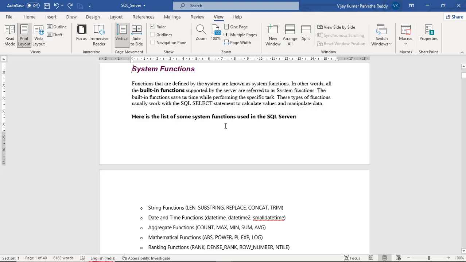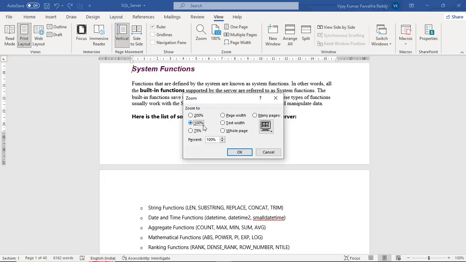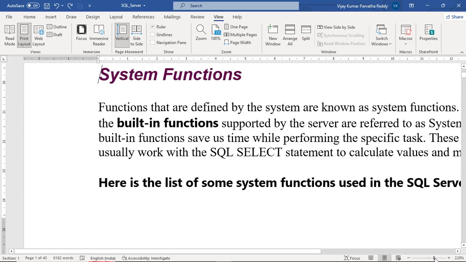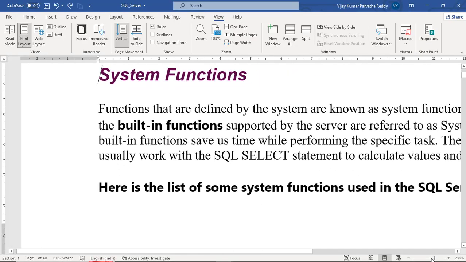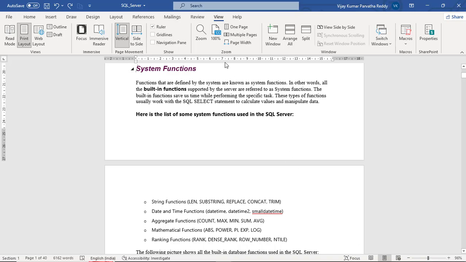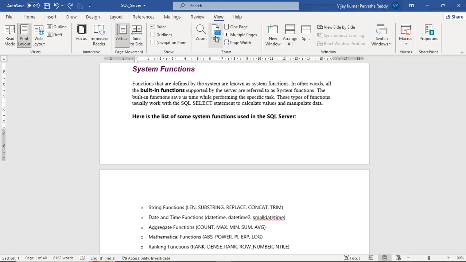Okay. And if you want to zoom your page, we have zoom options also, different zoom options. Suppose I am selecting zoom. Zoom 100% is already selected by default. See, I am cancelling. You can also zoom here. See, 100%. From here also you can zoom your page. If you are not comfortable with 100%, you can zoom it up to your requirement. Finally, if you want 100%, just click on 100%.